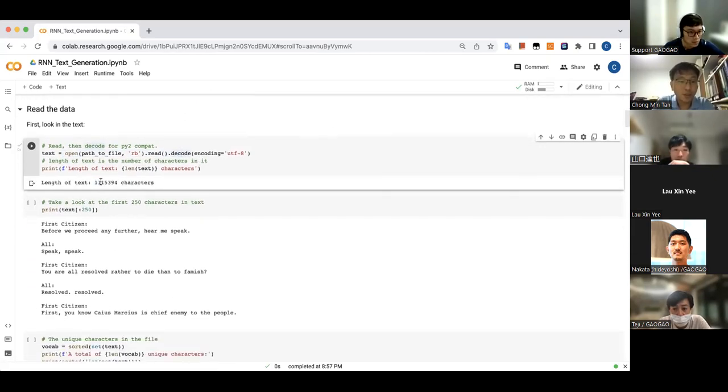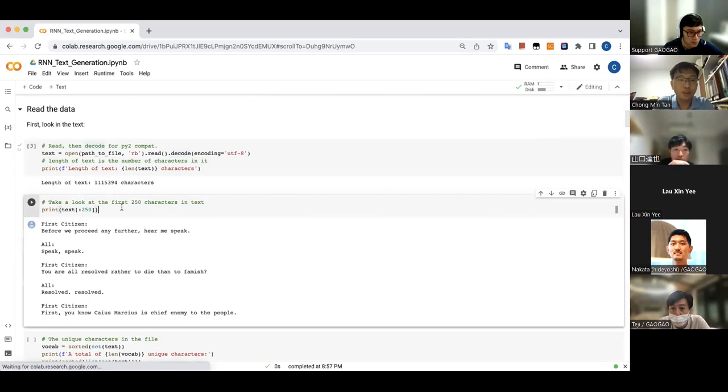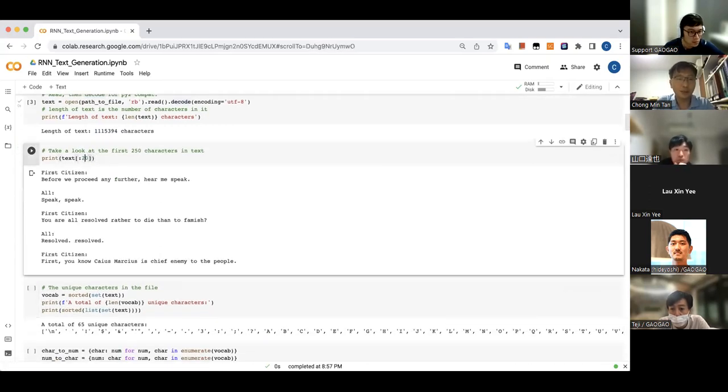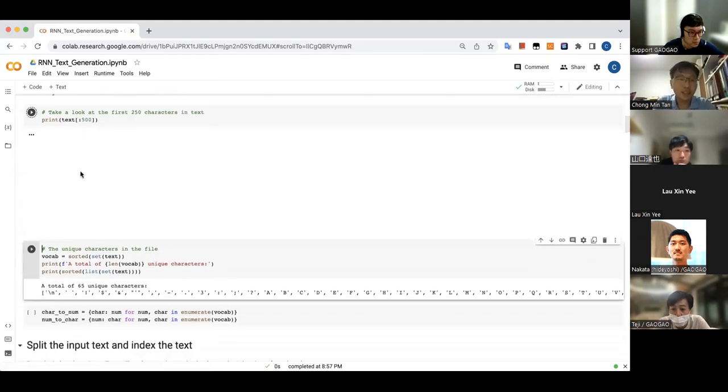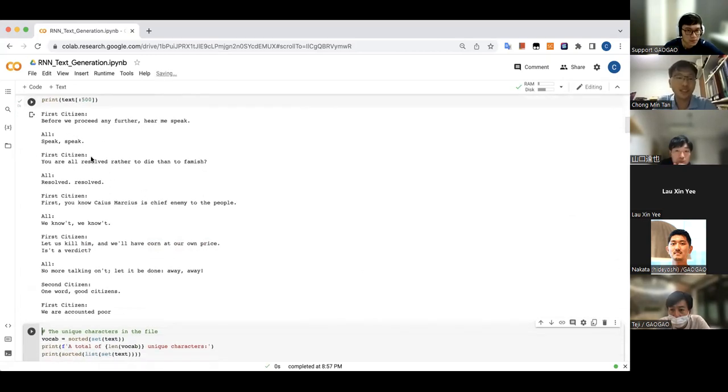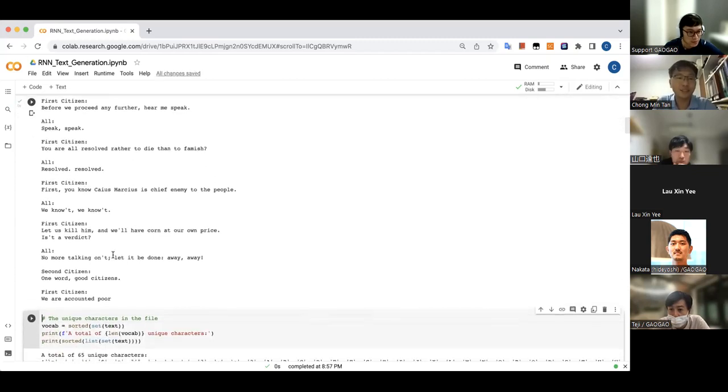So we have 1,115,394 characters. Oh wow, so many characters. We can see the first few characters, and even a bit more. I can just show you how the text looks: "First Citizen: Before we proceed any further, hear me speak. Speak. You are all resolved rather to..." and so on. So you can see that this is the text that we have.